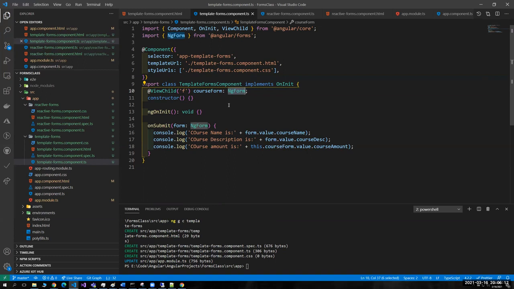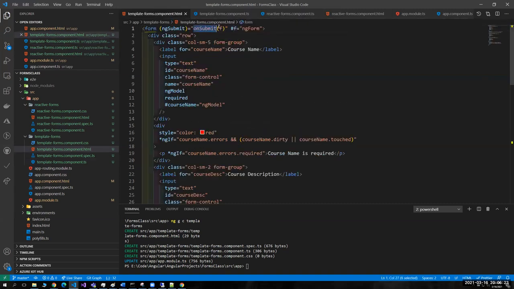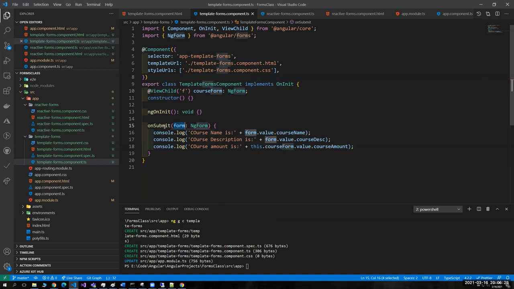Here I'm showing you different ways of actually accessing the same value I have in the form. One way is I've passed the ngForm on submit, so I already have the value here. So I'm accessing that down here.